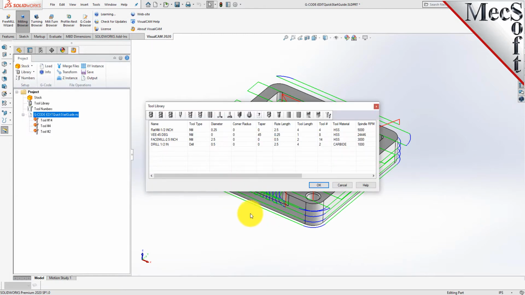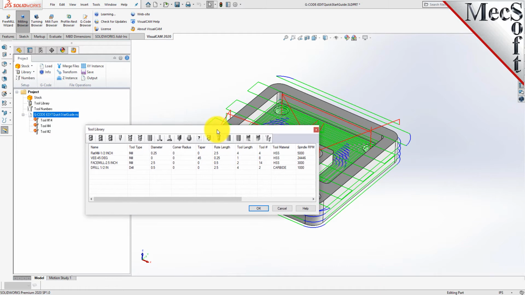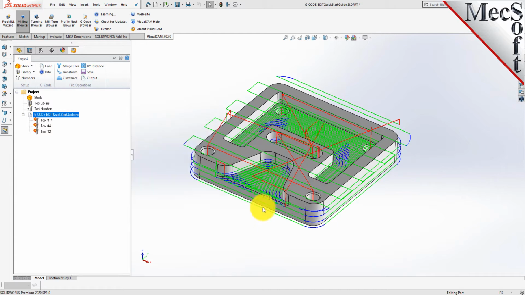And you'll see that the tool library dialog of the G-code editor is displayed, listing all of the tools in the library. And in the tool number column, we've got tool numbers 1, 8, 14, and 2. These are the tools used by this G-code file. So let's pick OK. Now, even though we have a tool library loaded, we need to set up a tool crib.